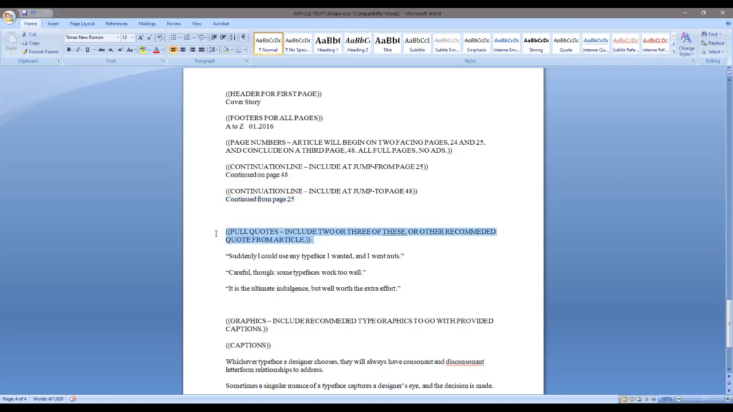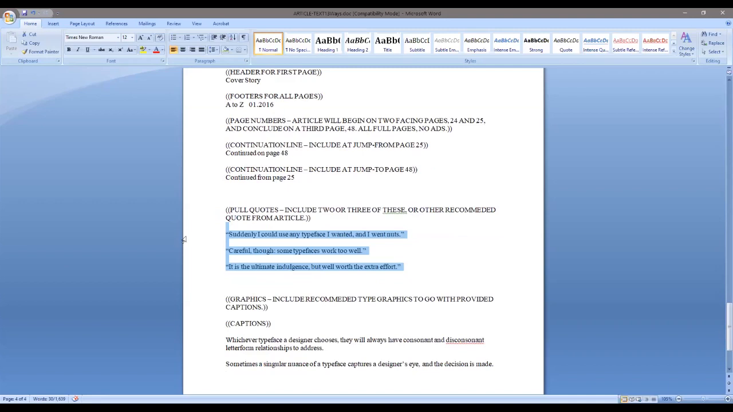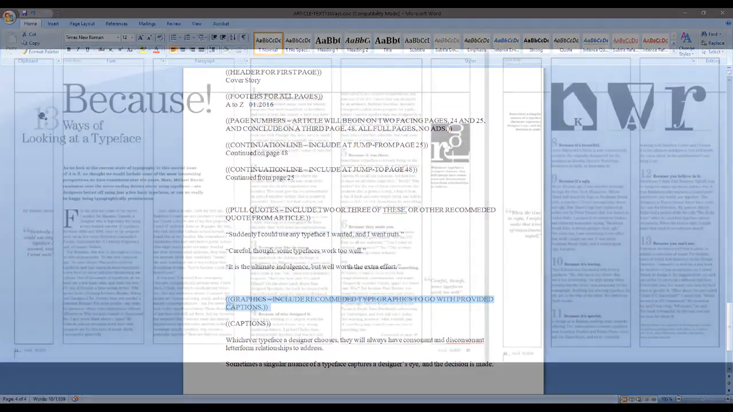Pull quotes. You should use these three pull quotes someplace, or other recommended quote from the article. Well, I don't have any that I recommend, but maybe if you see something there that you want to use as a pull quote, you can do that. I'll leave that to the discretion of the designer. There are graphics. The graphics will be your best examples from projects 1, 2, and 3. You can use those as illustrations of good typography.